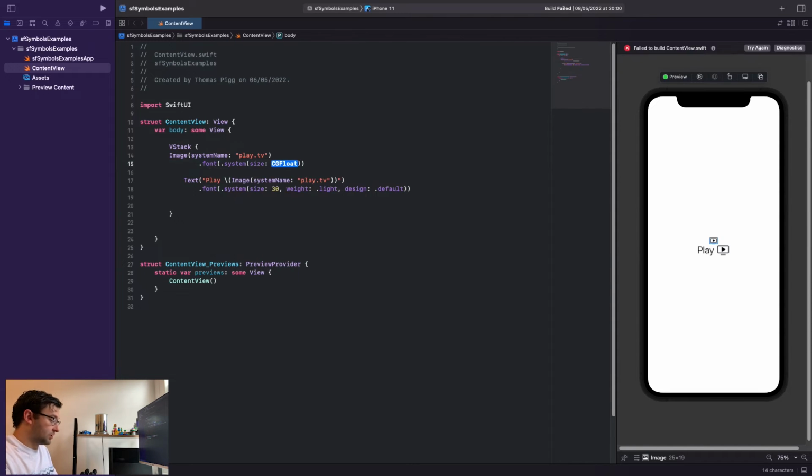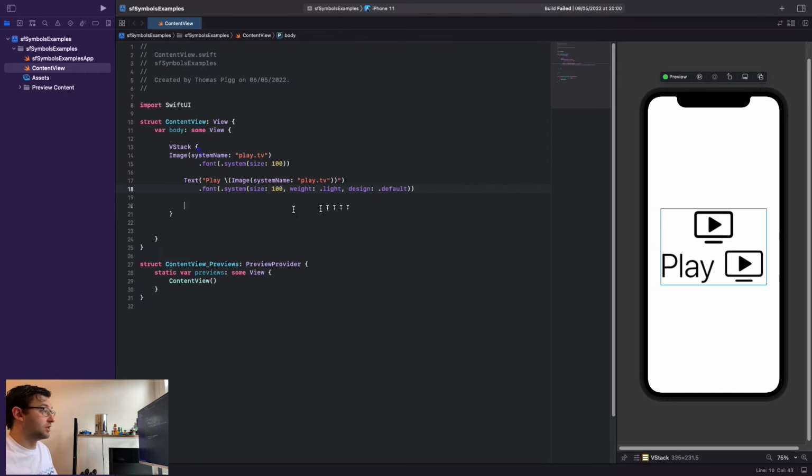I'm just going to increase this bigger so that we can see what's going on. So let's make this 100, and we can do the same for this. Okay, so we can see exactly what's happening. Now, changing the styling of our SF symbols, there's a few options, as you can imagine.